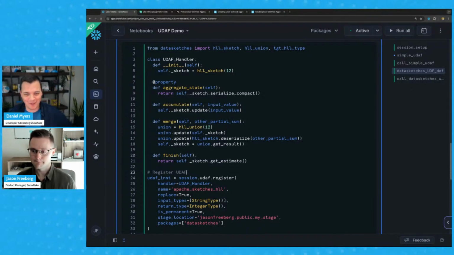And I also love the fact that it's in dark mode. Yeah, we have dark mode in Snowflake now. So I love that too.